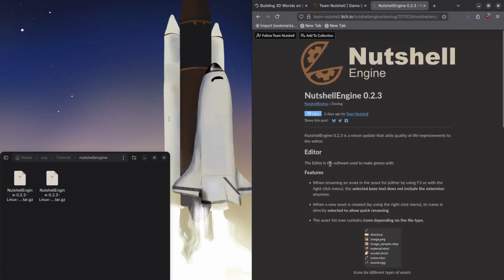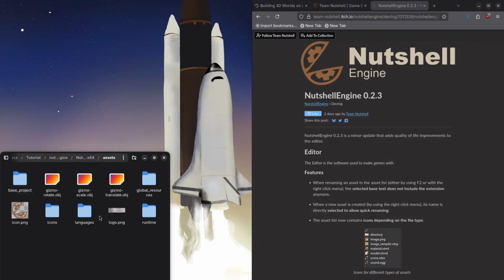So okay, that's fine. All you need to do then, after you have downloaded it, is just extract it. So that's what we're going to do. I'm going to just double click. You see here it is, and you see we have some assets.